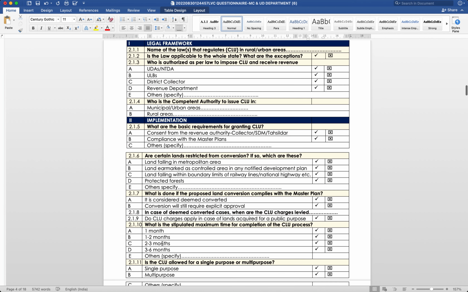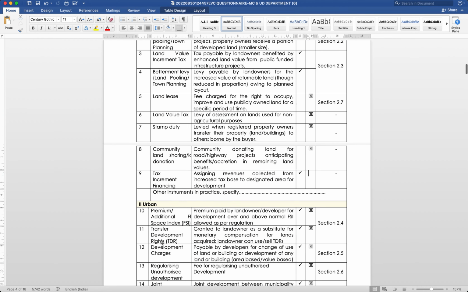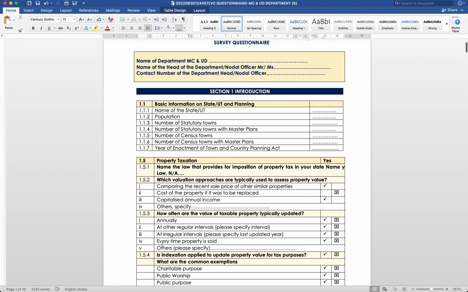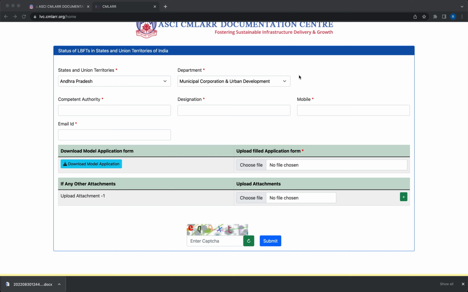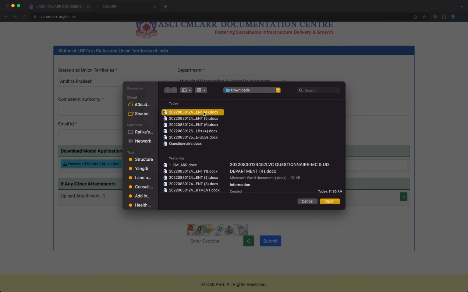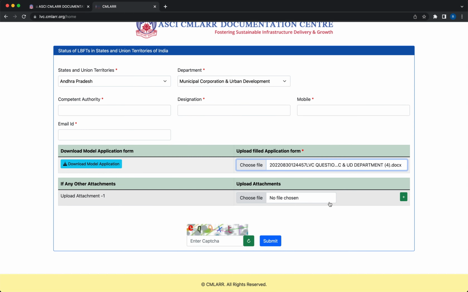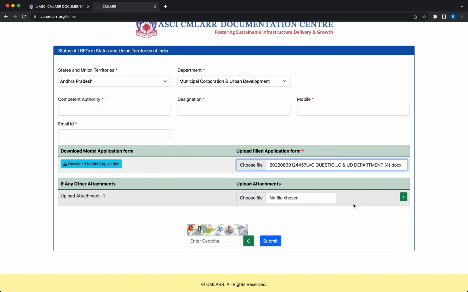So after you have gone through the questionnaire and understood which sections are applicable to your department and which sections are not applicable, and you have finished filling it, you may please save it, go back to this website, choose the file, choose this file and upload. So this is how you will upload the questionnaire that you just filled for the MC and UD department.